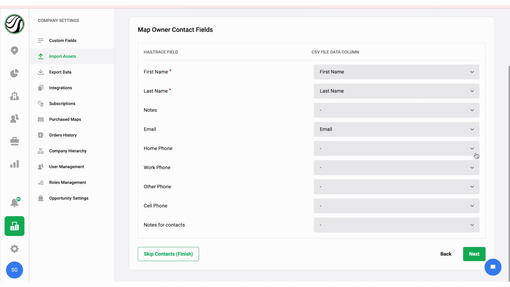Please keep in mind, if you decide to skip contacts, your contacts will not upload with your assets. So if you would like your contacts to be with your assets, please ensure you hit Next instead of Skip.